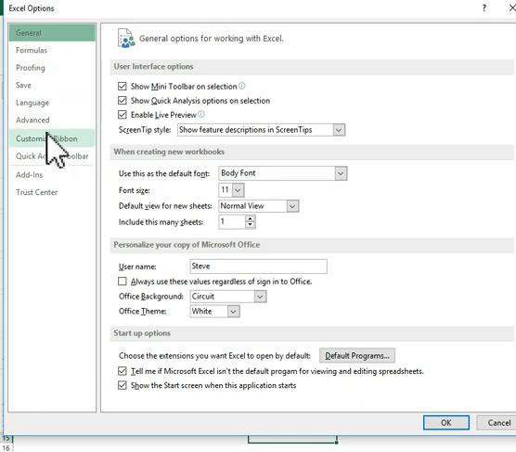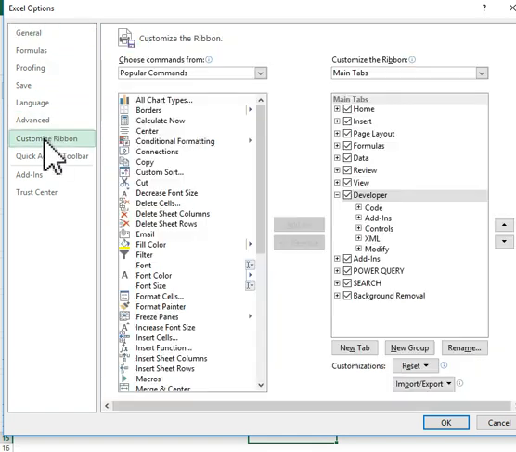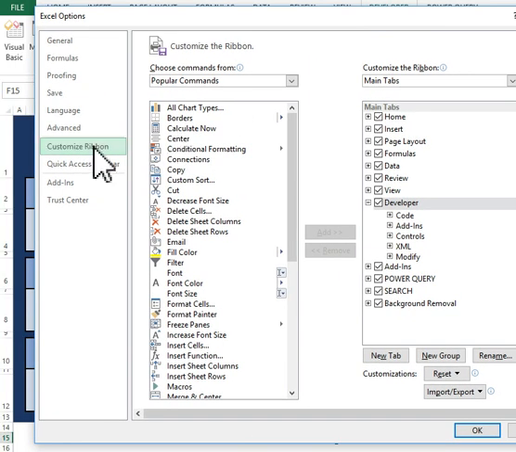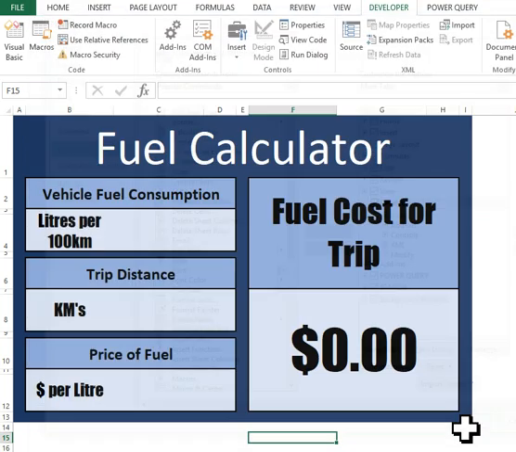When Options comes up, down the left hand side, click on Customize Ribbon, keeping in mind these are all ribbons up here. So I want to customize the ribbon. On the right hand side you can see the tabs. By default, the Developer tab will not be ticked. You just need to go in there and tick it. Say OK. Once you've done that, you'll see the Developer tab up the top.